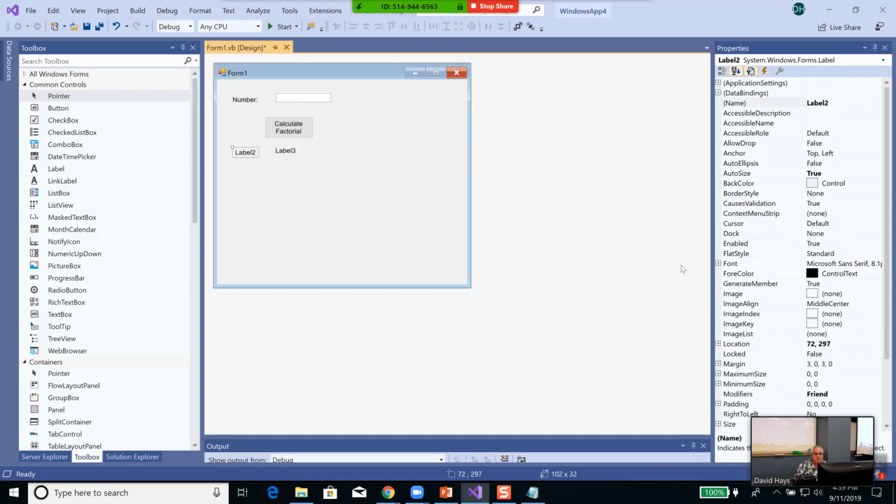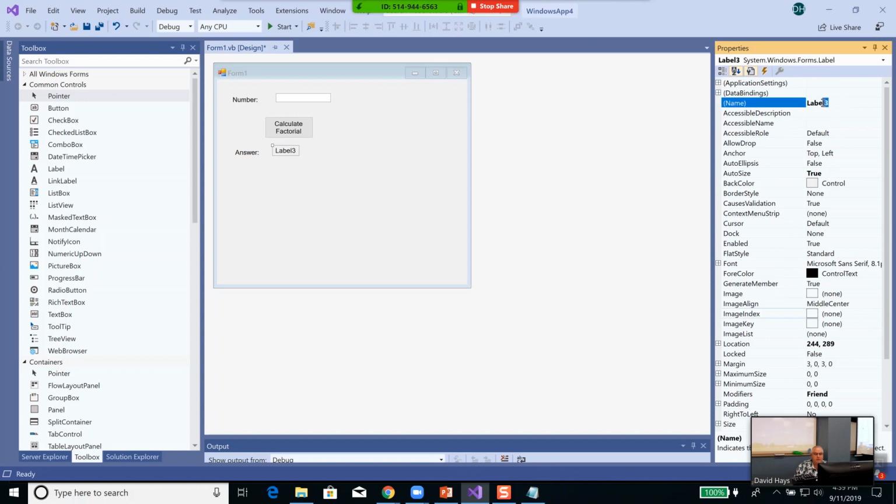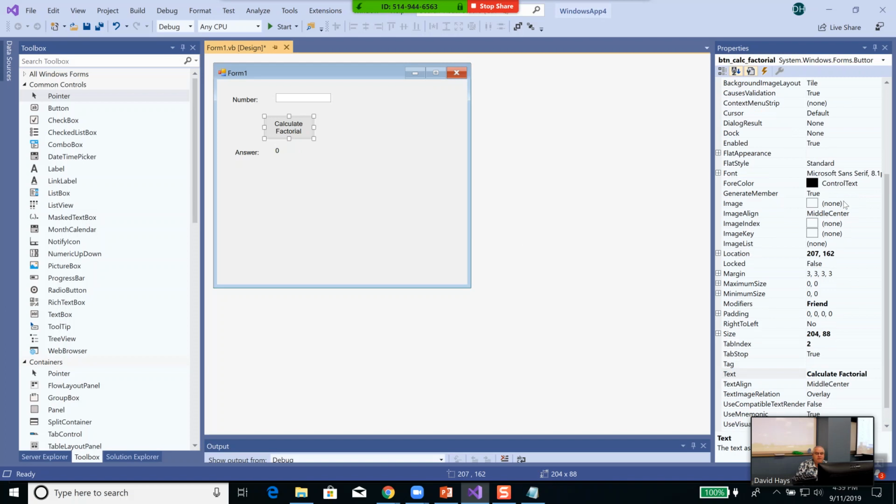This is going to be my answer. So I want text on it to say answer. This one will be called LB. Give it a name. LB underscore answer. And give it a text to say 0, so it doesn't say something horrible like label 3 to begin with. To name my button, name my button. Okay, so double click that.